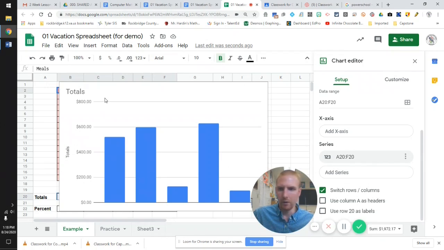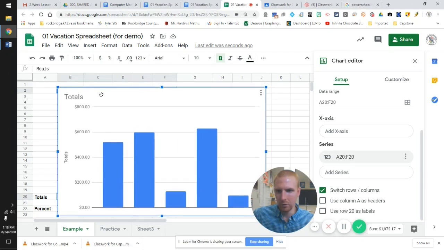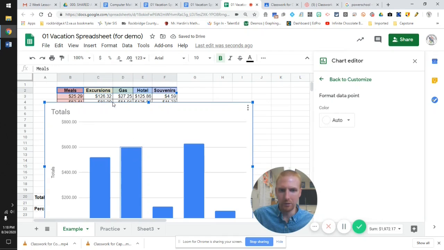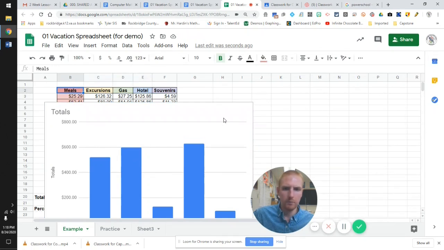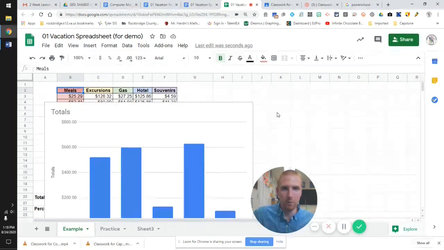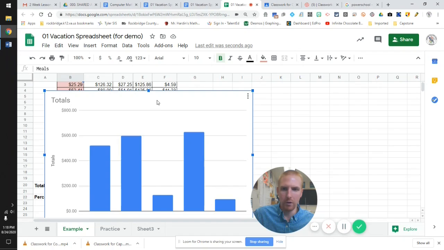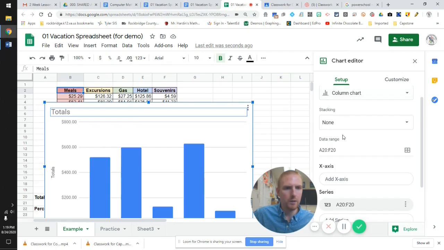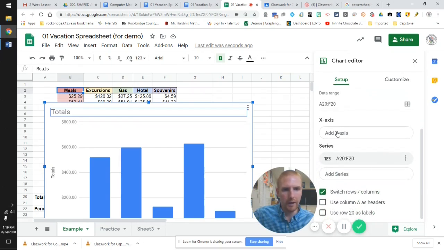So if I want to get all those categories, I can click and drag this thing out of the way too, so I can see these categories. So I want that to say meals, I want that to say excursions, and so on. Okay. Now this is likely to happen, so it's a good time to talk about it. My menu went away, so I can come back to the chart and double click, and that menu is going to pop back up. Okay, so I need to be under Setup, and I want X-axis. It says Add X-axis. Okay, I'm going to click on that. This is another thing that's kind of weird. I don't know why it works this way, but it does.